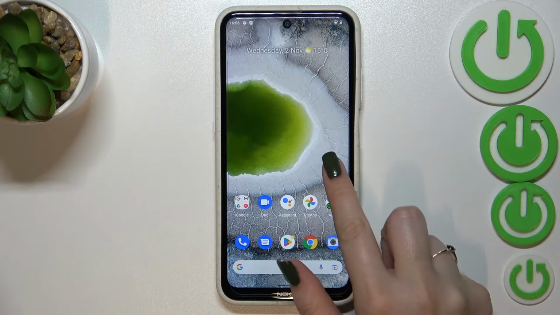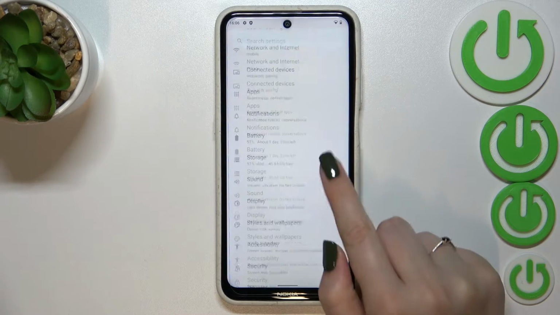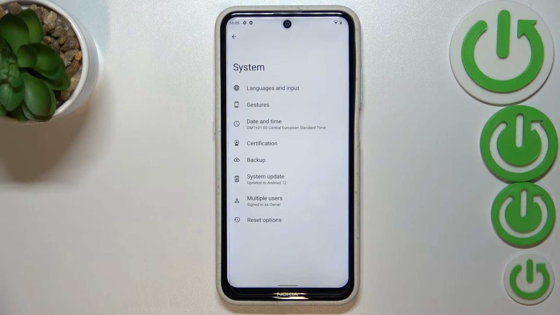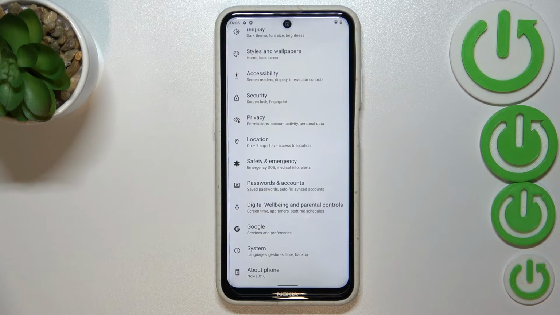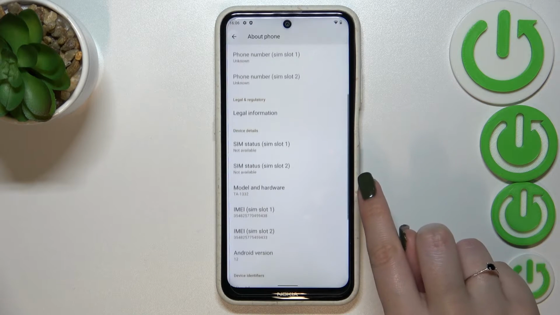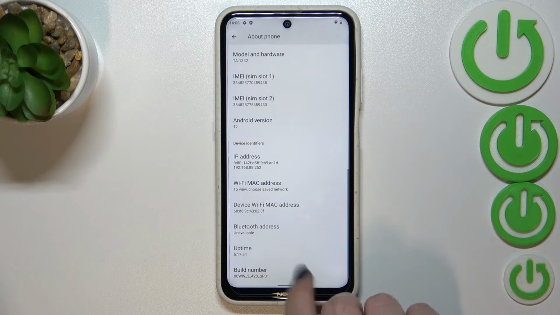So first of all, let's enter the settings, and here we have to scroll down to the very bottom to find the system. And actually not, because I forgot that the developer options are not activated. So first of all, let's enter the About phone, and now let's scroll down to find the build number.